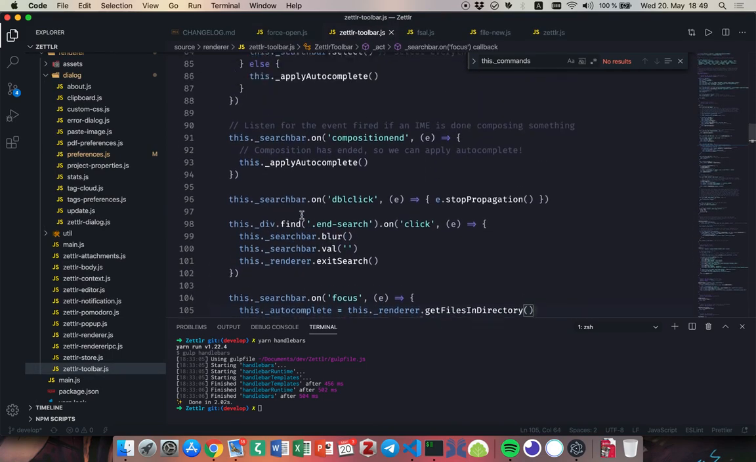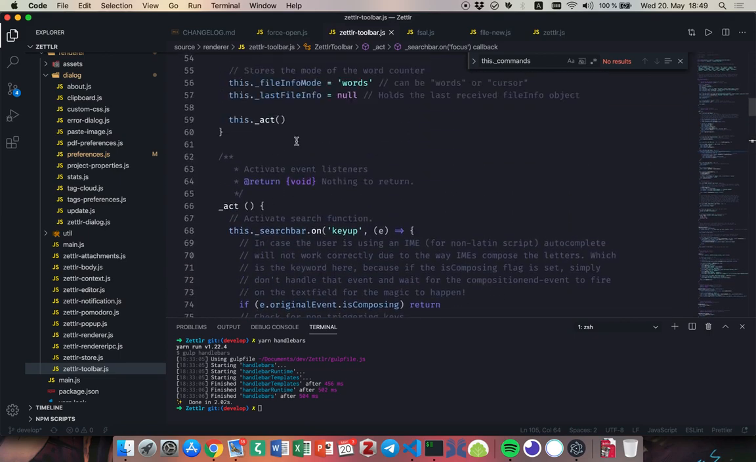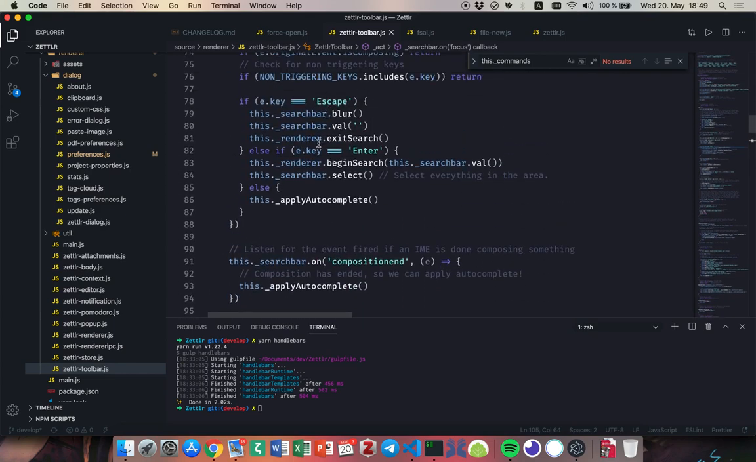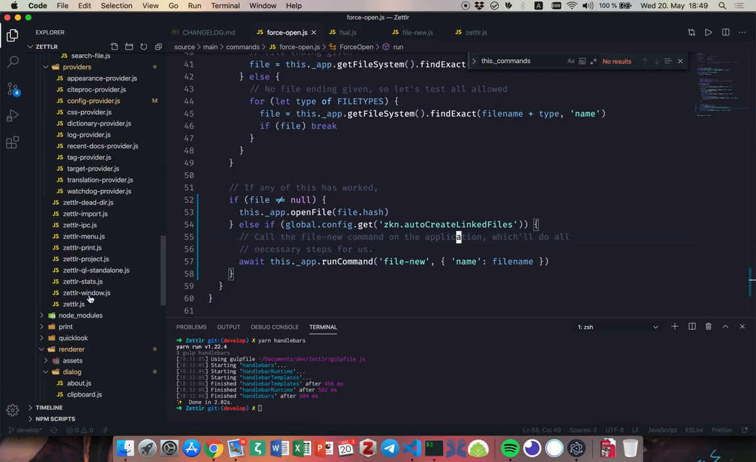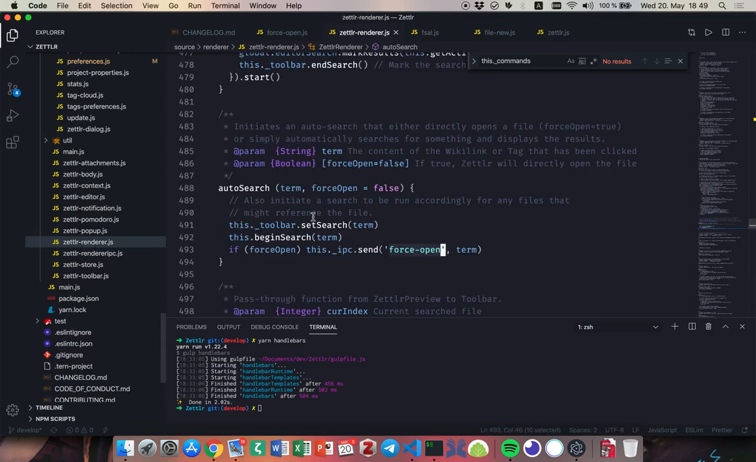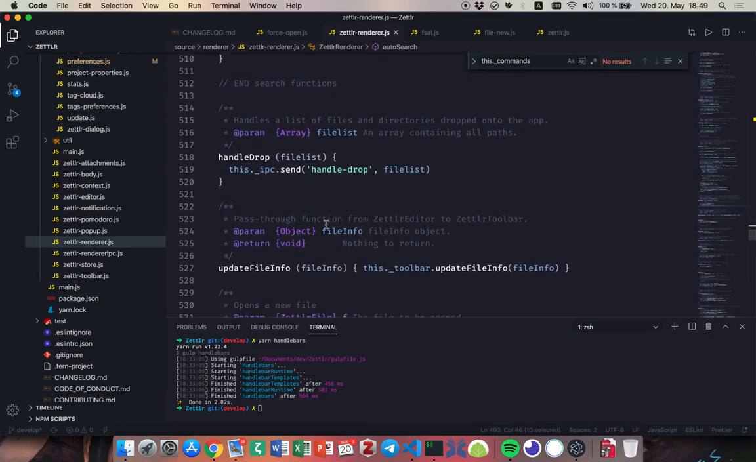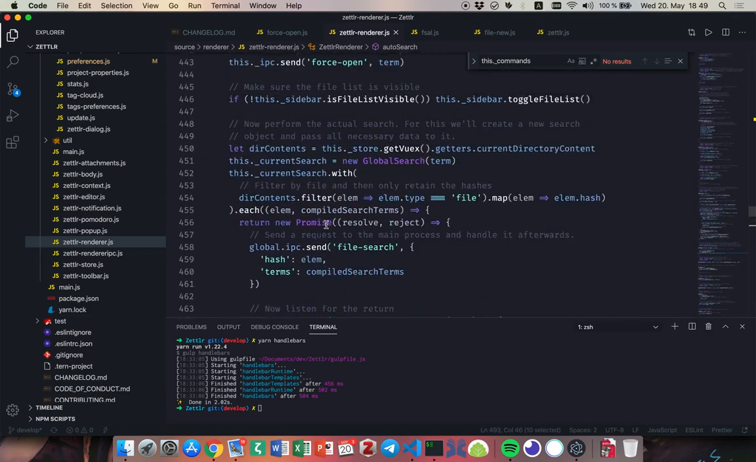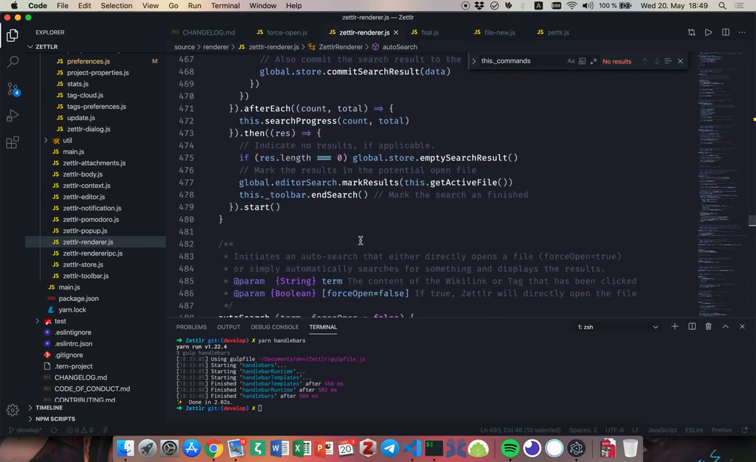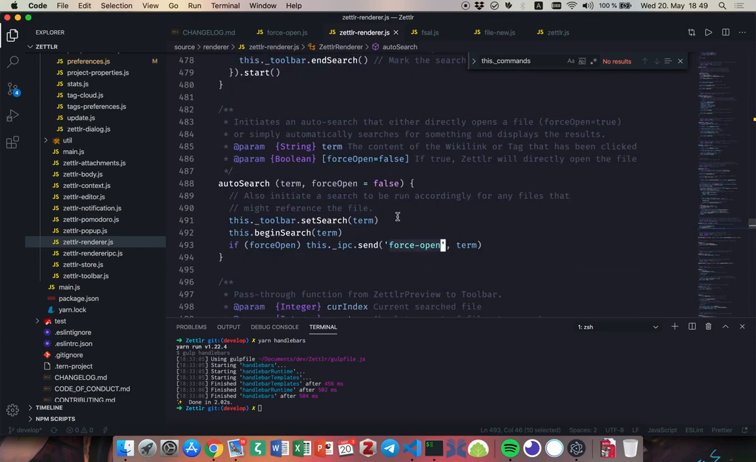Because the toolbar, somewhere, if you trigger the begin search, renderer begin search, there's something going on there. Just a moment. So if we have this begin search somewhere, begin search. This is not calling the auto search. Huh?